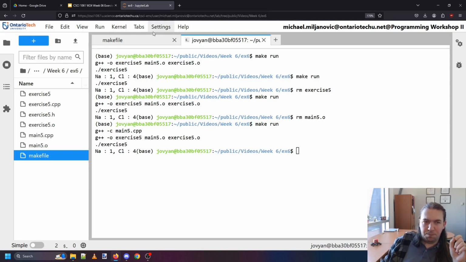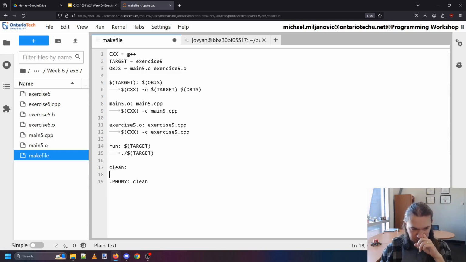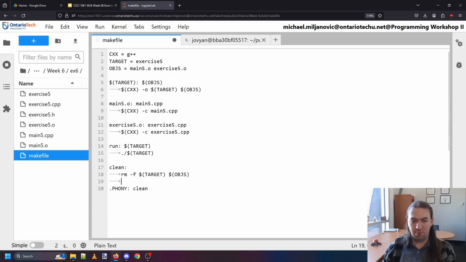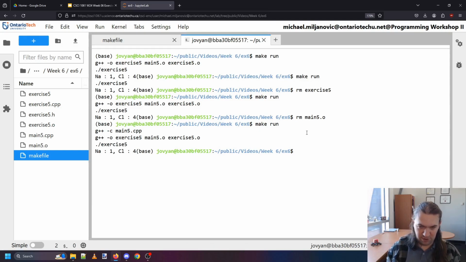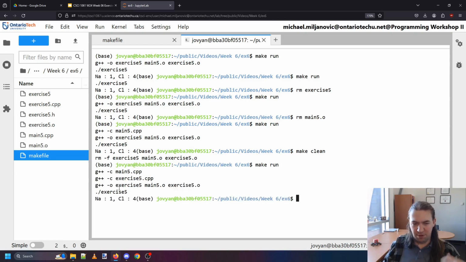Now, with my clean, so what is clean? I want to write a command called clean, and the point of clean is not to have any dependencies. All it's going to do is delete these extra files. So we're going to remove the target and the object files. Because sometimes you just want to redo everything from the beginning, right? I want to rebuild it all from scratch, so to say. So I can say make clean, and it deletes all the stuff that's there. And then I can say make run, and it compiles, builds, links, good to go again. A fresh run, a fresh build.